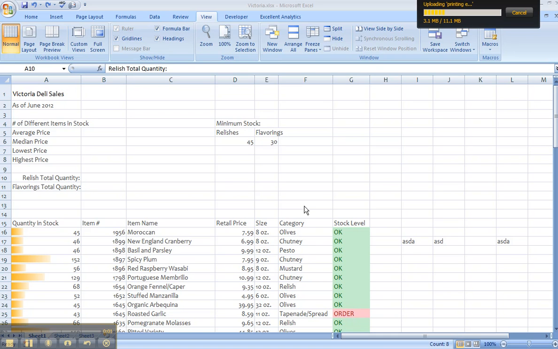Here's a few more tips for working with Excel 2007. Sometimes when we're working, particularly with things like lists, we can have long lists. And at the top, we have the column headers, stock levels, categories.